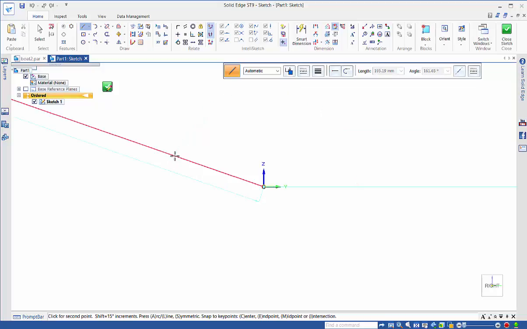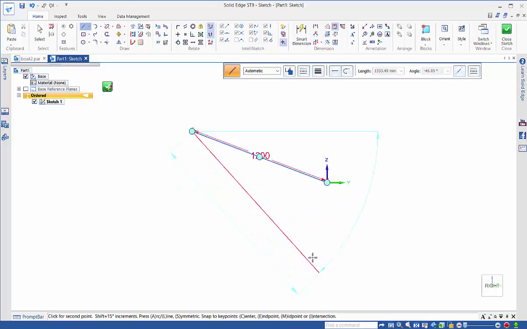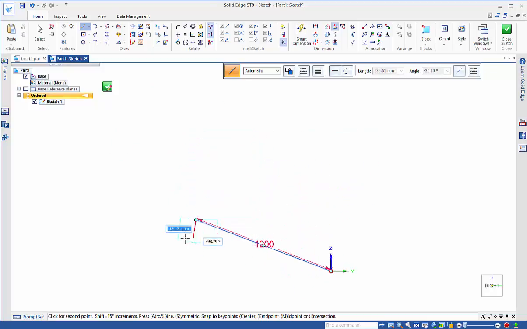And if I hit tab, it will take us over to the angle. So we want to say that'll be 20 degrees, that'll be 160 degrees from the y-axis. So if I hit enter there, that defines that initial line. So the next one comes down.